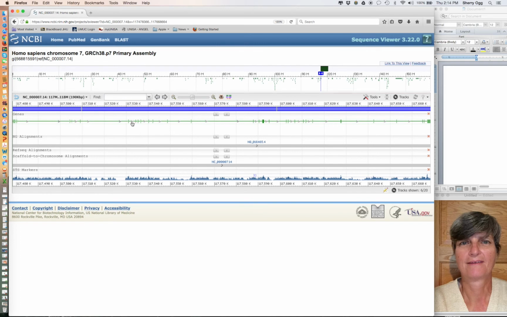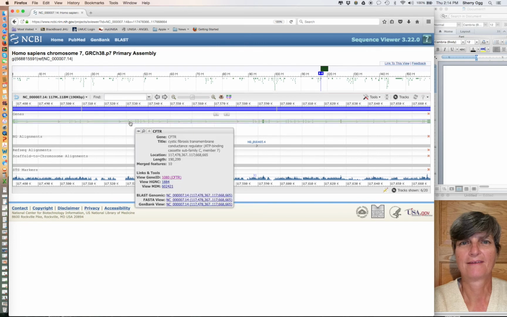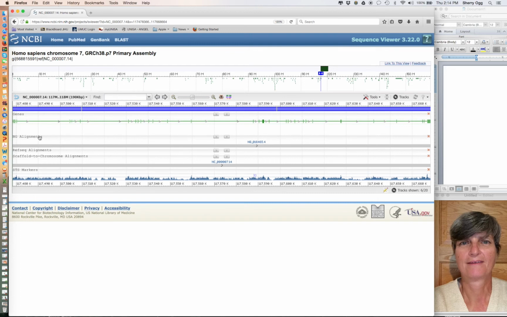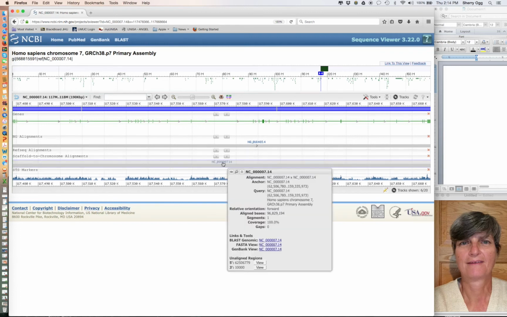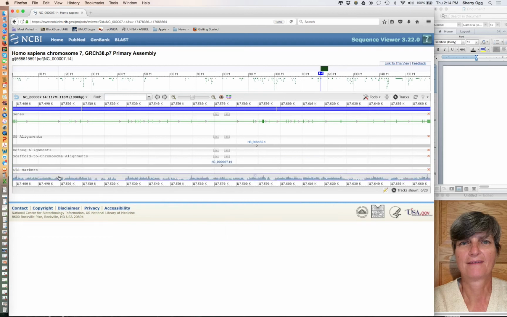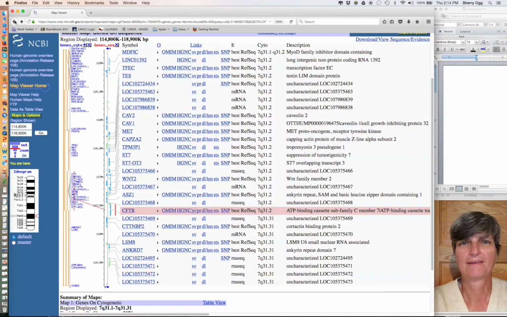You can see which way the gene is transcribed, and you can see the other alignments, like the ref-seq alignments. If you have those in there, you can see the scaffolding chromosome that it came from, and down here in this line, these are all STS markers. So that's very helpful. It gives you a visual of everything.